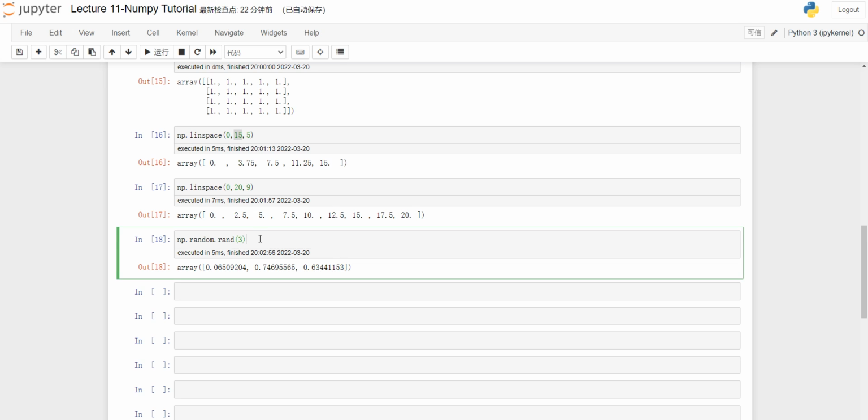And if you want to create larger numbers, for example from 0 to 3, you can just multiply by 3, and it will give you larger numbers here. Okay, you can change it to 5. It will give you 5 elements, from 0 to 3 here.